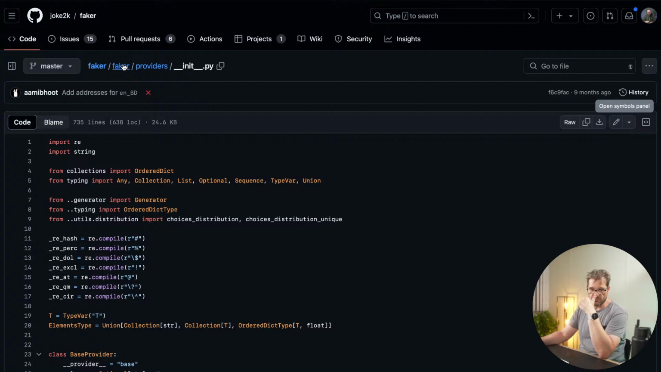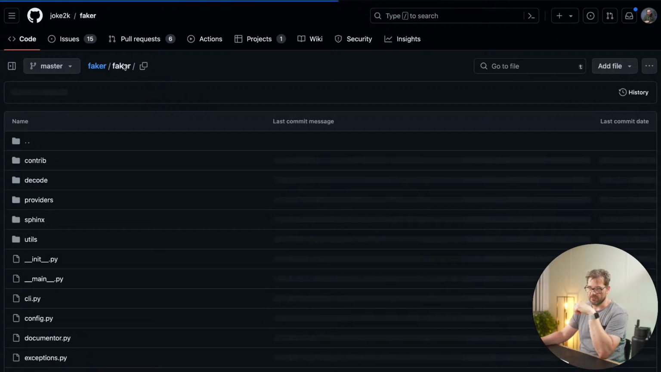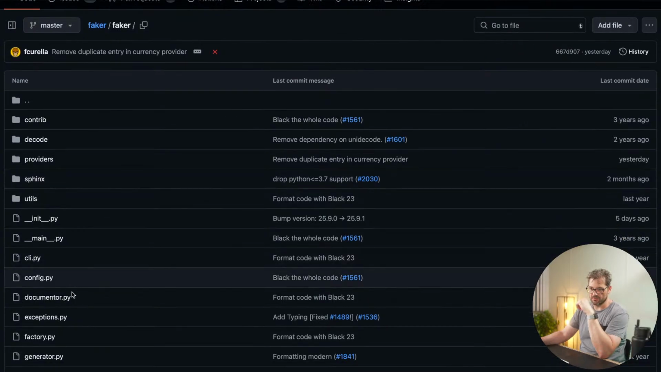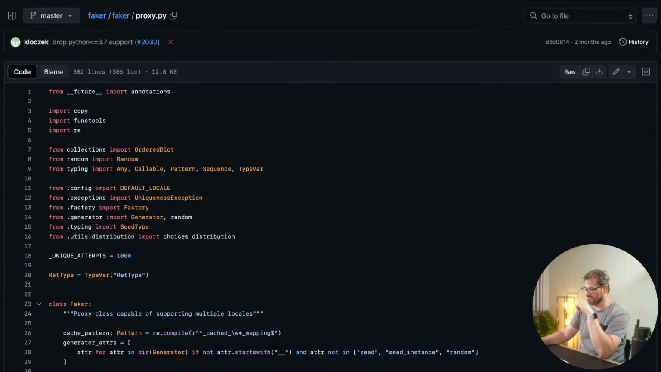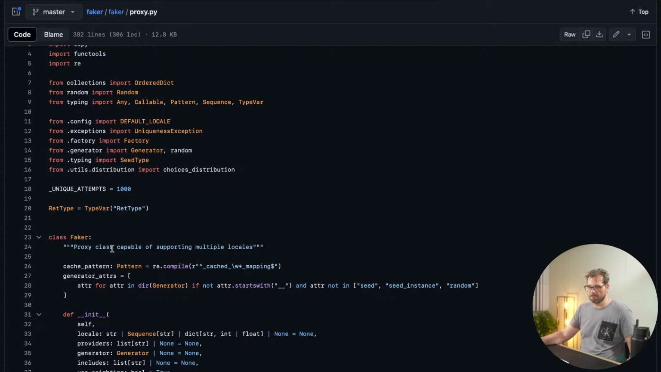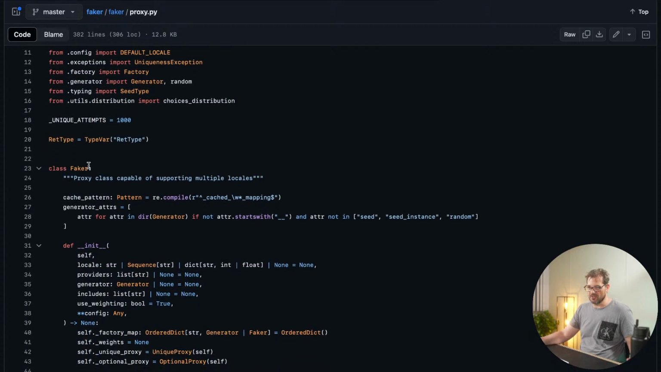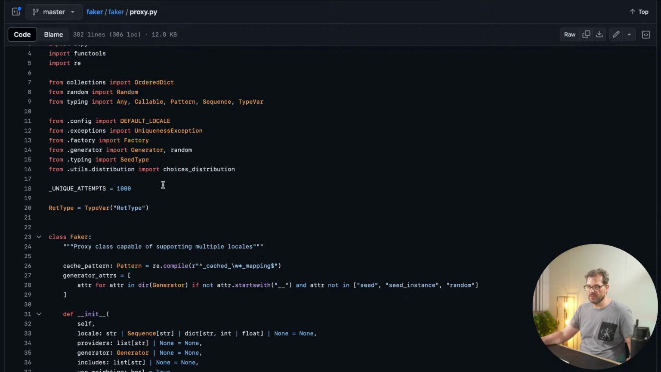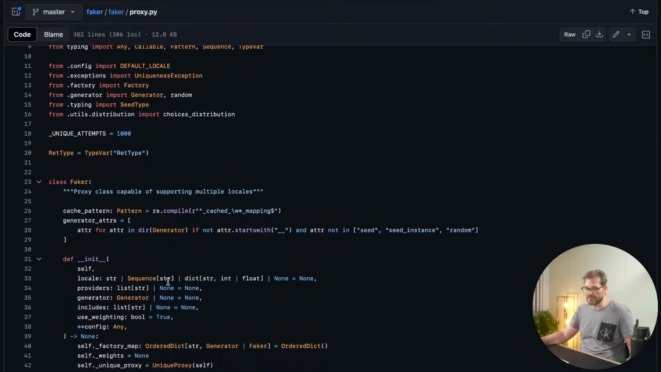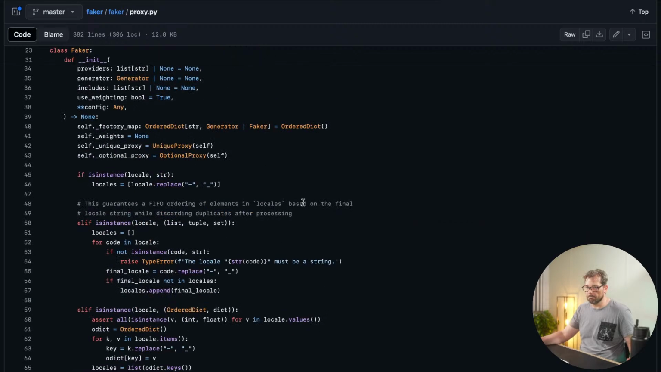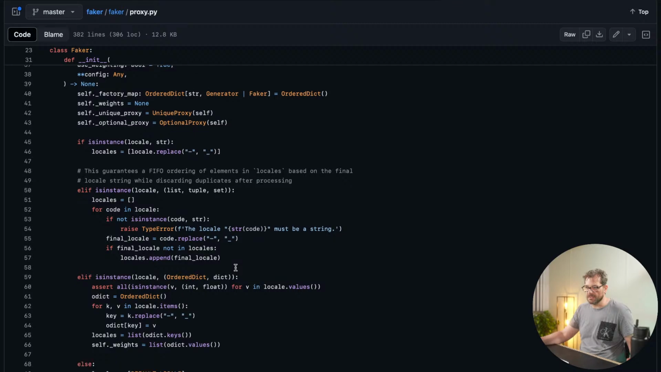So I'm going to, again, the Faker package, and let's see what else we have here. Okay, so there's also this proxy. What does that actually do? Let's see what that actually does. Okay, so this is a proxy class. It's also called Faker. So what is it a proxy of? Let's see.